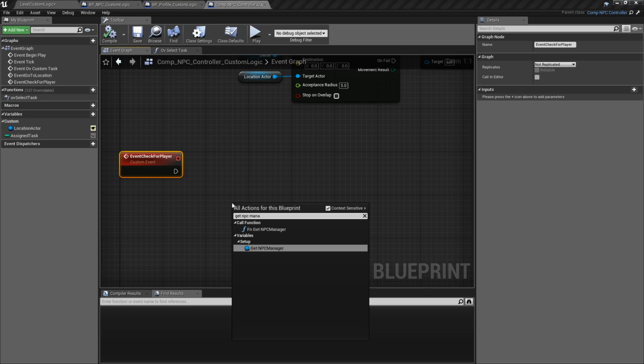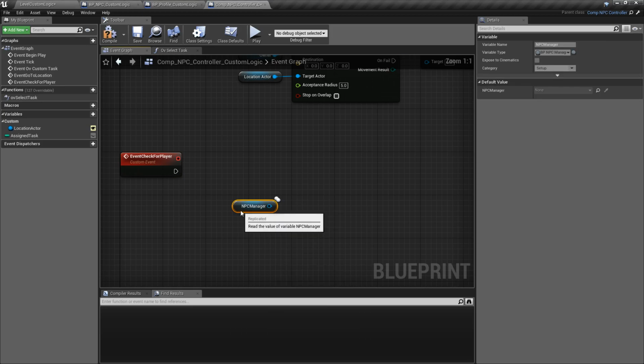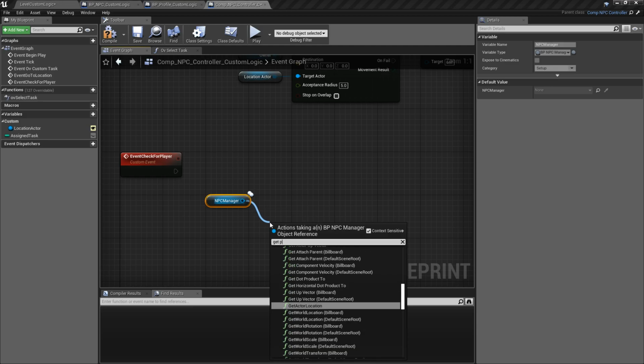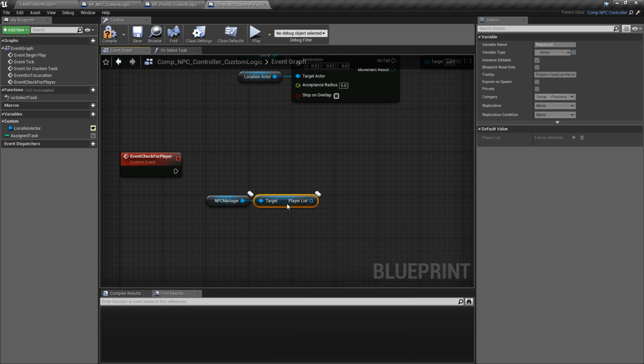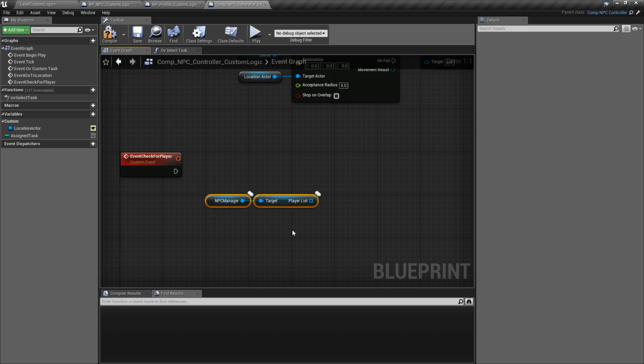So if we type get NPC manager, we're going to get a reference to the NPC manager that we have in the level, and the NPC manager actually holds a reference to all of the players. This also works in multiplayer. So we can drag and say get player, and notice that we have a bunch of things. Player list, player names, player IDs. We'll just use player list. And this is going to be a list of all of the players.